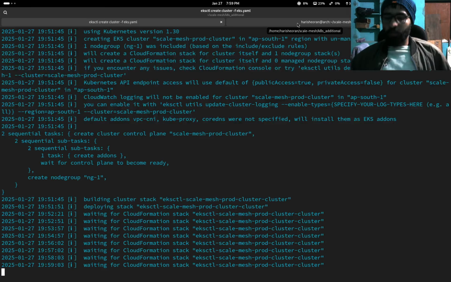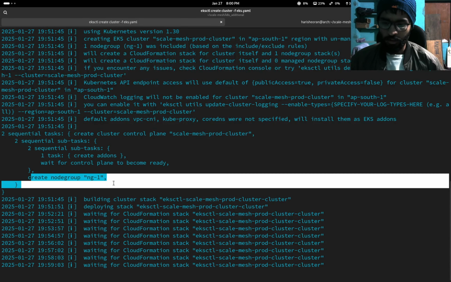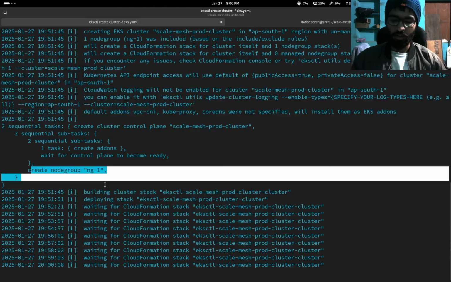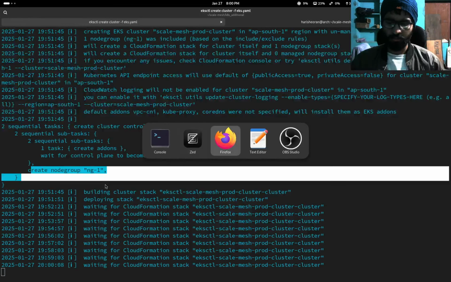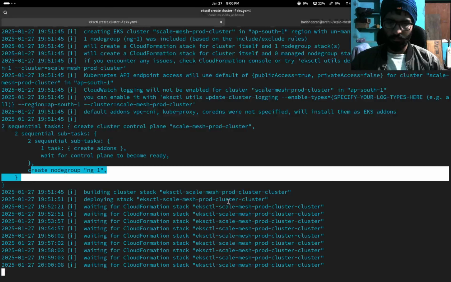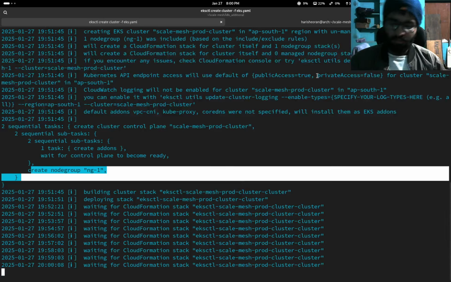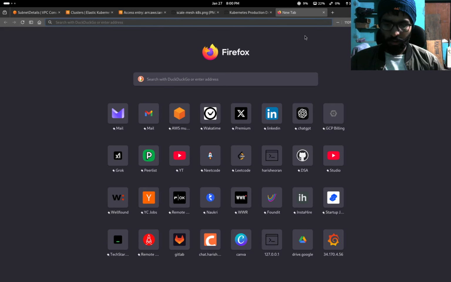Next, okay, our cluster control plane is set up already, and it is creating the worker node. We are using EC2 instances. I think only one. I don't know how much time it is going to take.